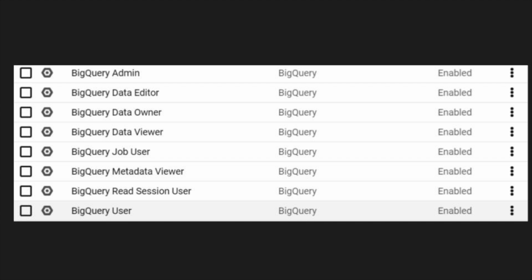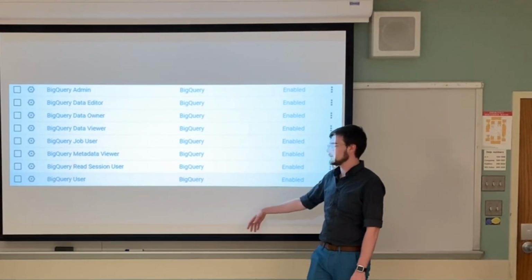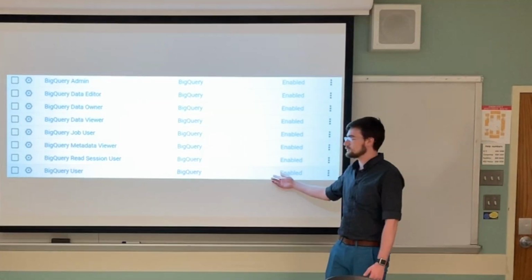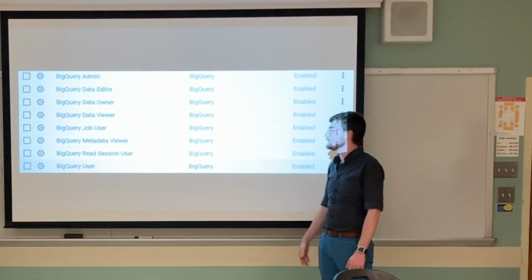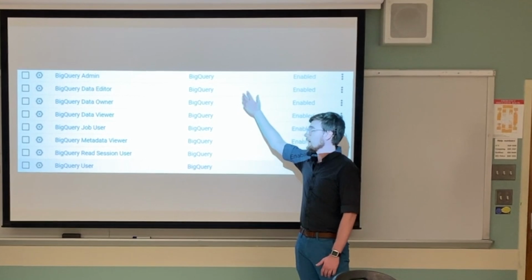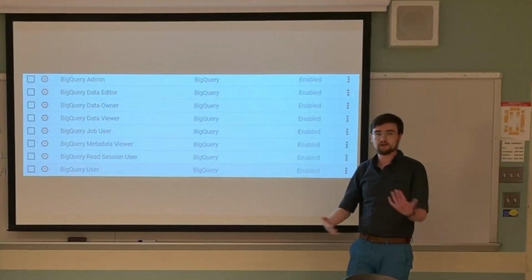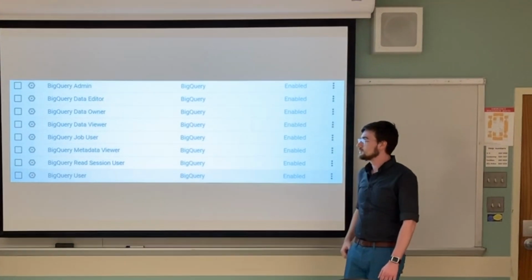Everything was stored within a BigQuery container, so it was really easy to say this person only needs user access because they're just going to look at the data and run queries, whereas others needed admin or editor access to be able to edit that data and change it as they needed to.